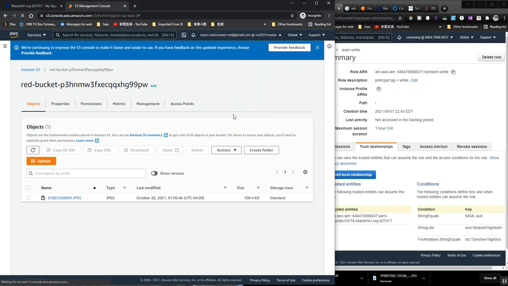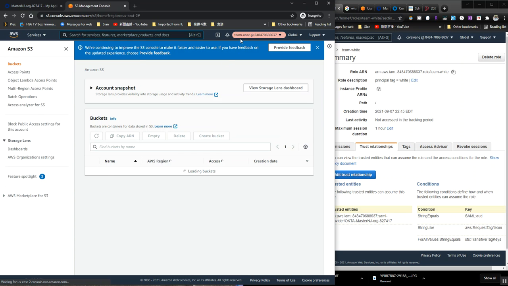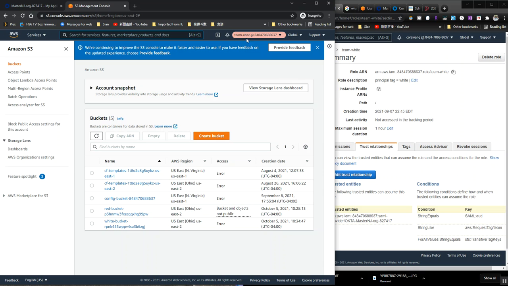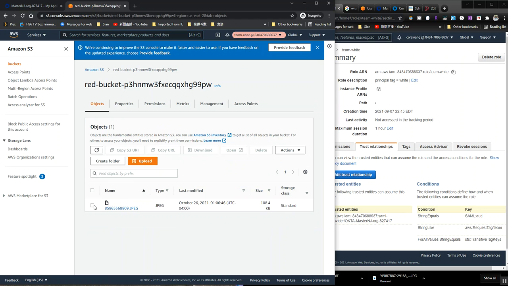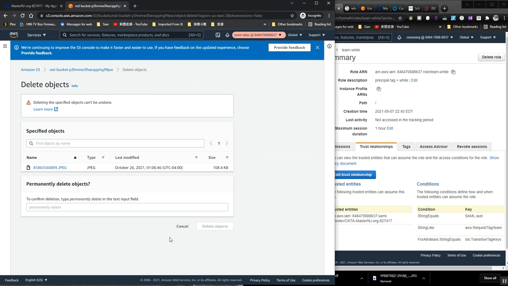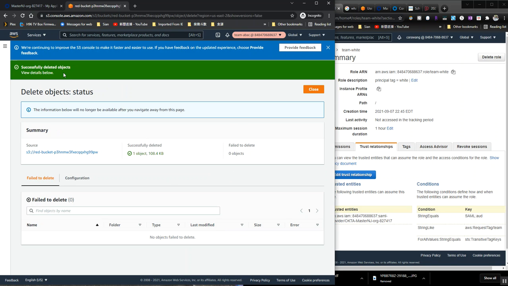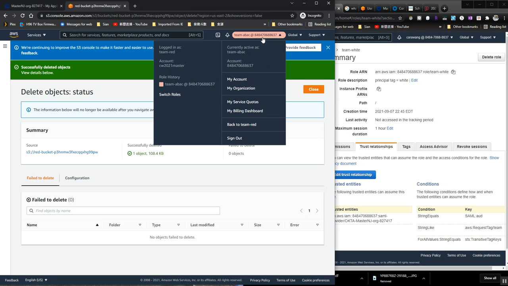role, which I am successful in doing. Now if I go back to the red bucket and I try to delete this object, as you can see, now I can successfully delete the object because I have assumed into a role that has ABAC control.